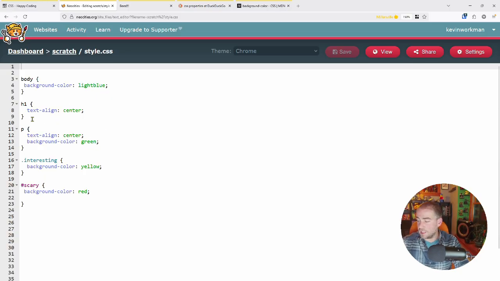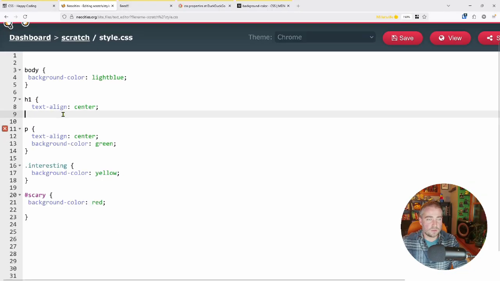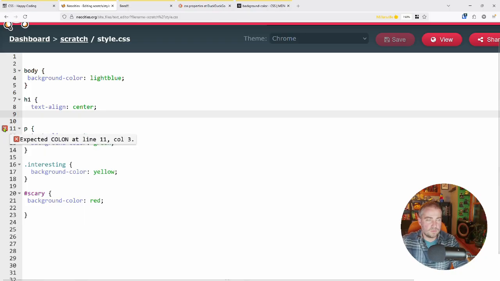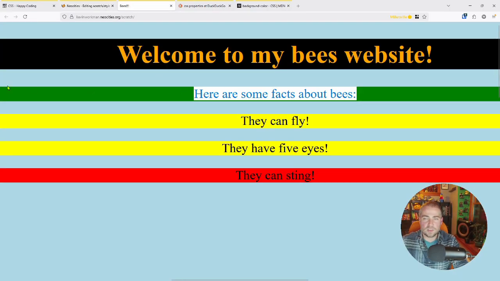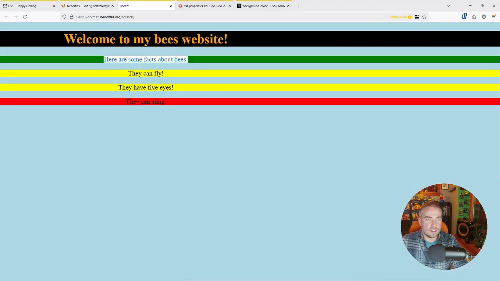So a really common one is going to be missing your curly braces. If I forget to close a curly brace, first off, I get a little symbol over here with this weird error message, expected colon at line 11, column 3. Really, it's just saying something is weird here. But if I refresh over here, I actually don't know what will happen off the top of my head. So what have I done? I have an H1 that's not closed. Let's see.